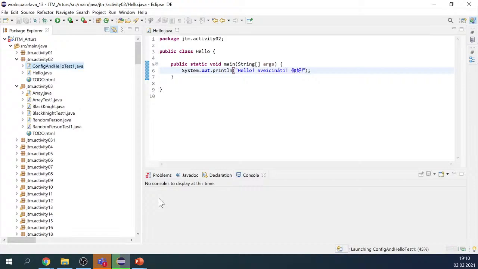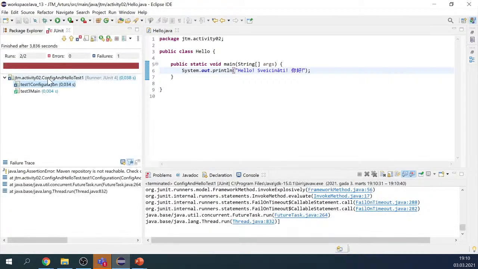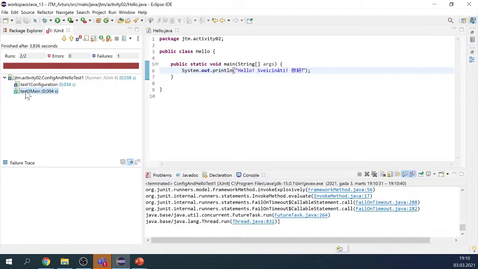So again, I run it, and now I should see that the test3 main is completed, no errors under this task, so it means that this task is done correctly.